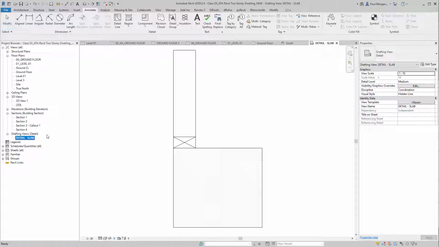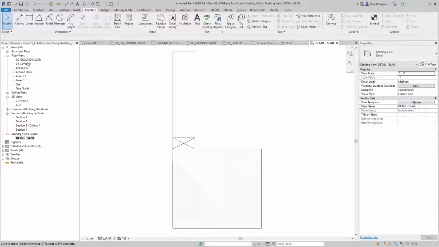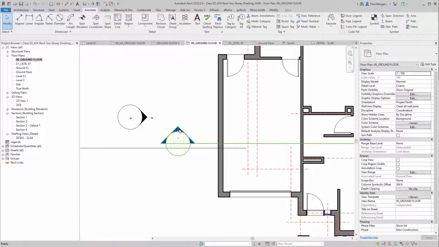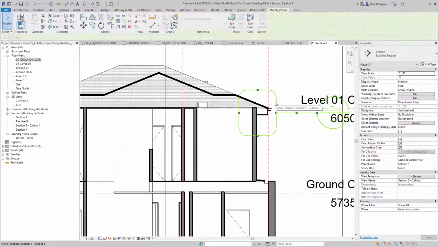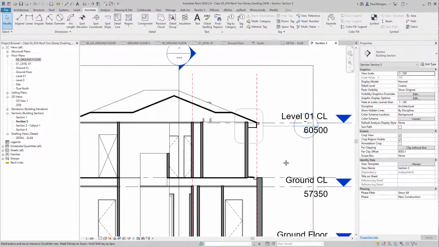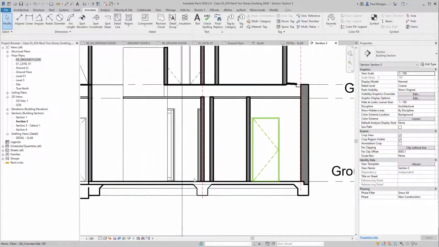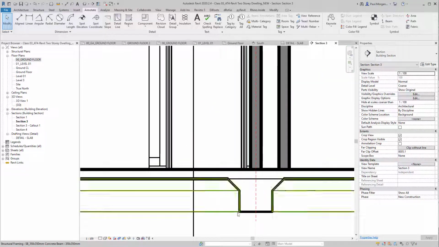I can then reference this in a call out. So this is something I didn't go through before. So if I go back to the ground floor plan, I'm going to go to a section, and then now I've got this call out here. But what I can do is I can actually, instead of detailing this up, so let's say we have this detail here.